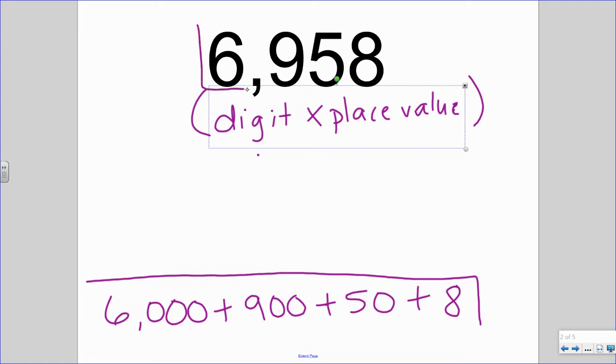The first package we have is going to be for the 6. So I'm going to create a little package here, and you don't have to create the package ahead of time, but inside this package, it's going to show the digit times the place value the digit's parked in. Well, it is a 6. That's an easy thing. And we know that that 6, by looking at it, is parked in the 1,000s place, not the 6,000s place, but the 1,000s place. And so this is the place value and digit package for the 6.